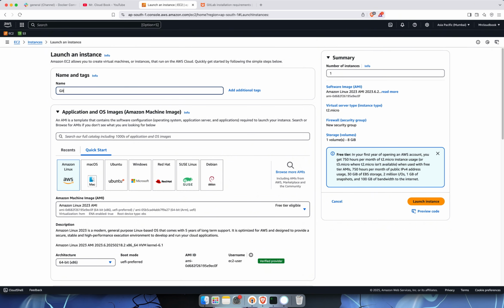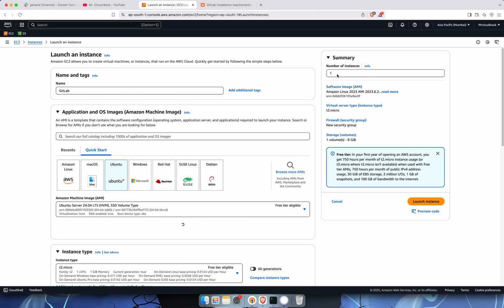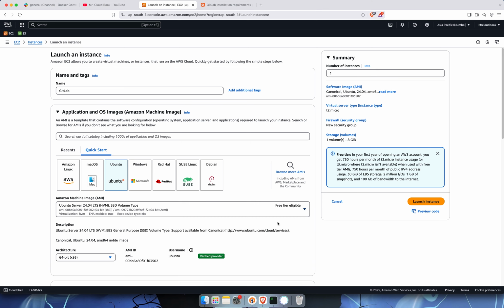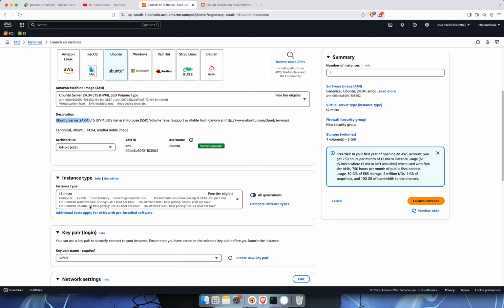I'll use the name GitLab. Take Ubuntu. For the number of instances, one is enough. Ubuntu is here, that is fine. I'm using 24.04 here, and you can see it from here itself.